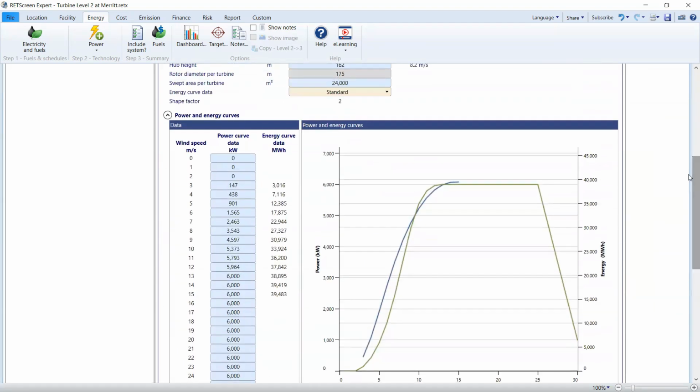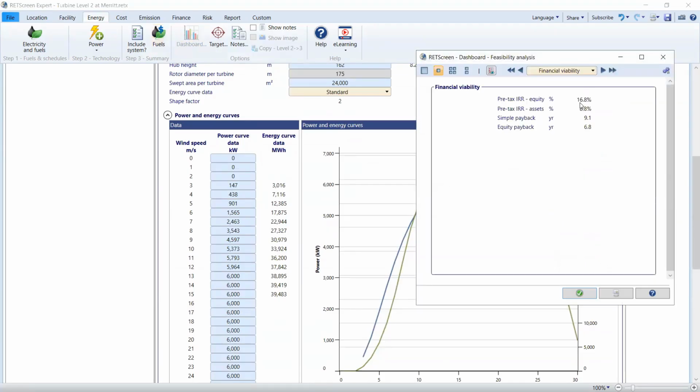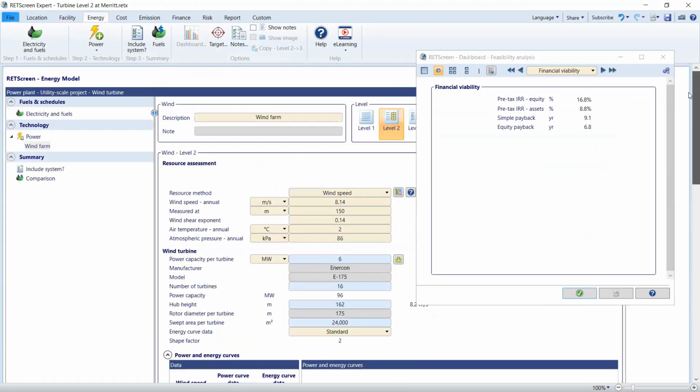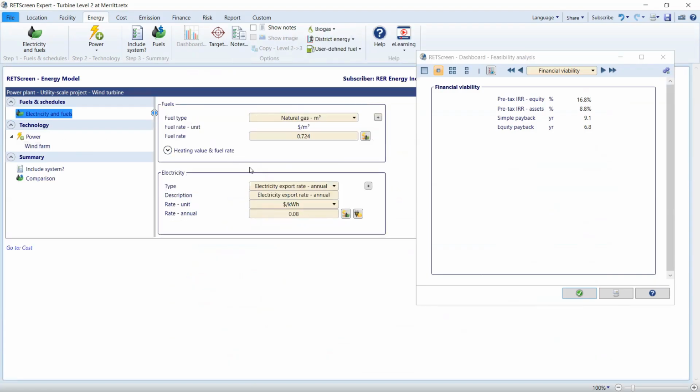So because of this better capacity factor, we are now at 16.8%. I can once again adjust the electricity and fuels to achieve 12%. So I can lower this maybe to something like 7 cents a kilowatt hour. Even that's too high, right? So maybe about 6.8 cents a kilowatt hour. Still too high, interesting. Yeah, 6.6 cents a kilowatt hour here.